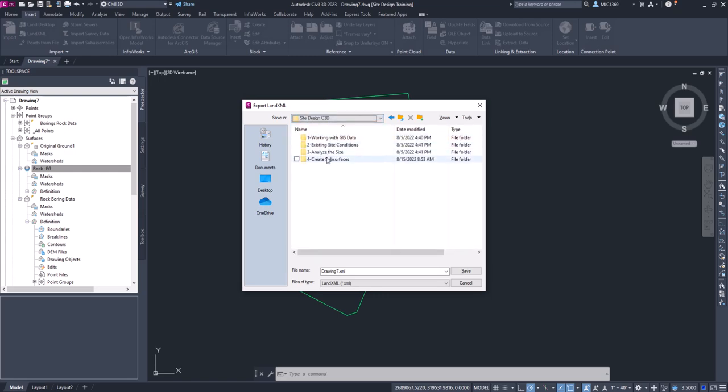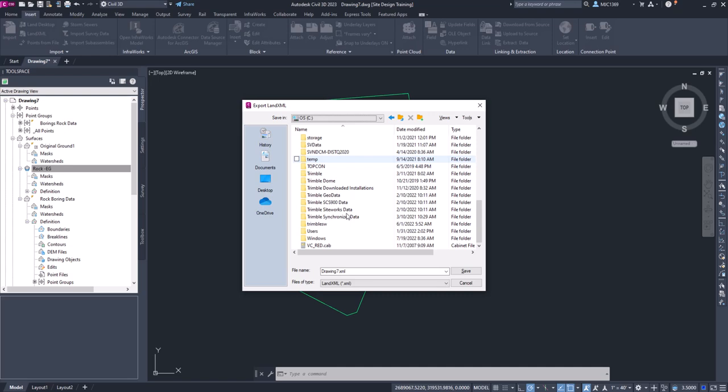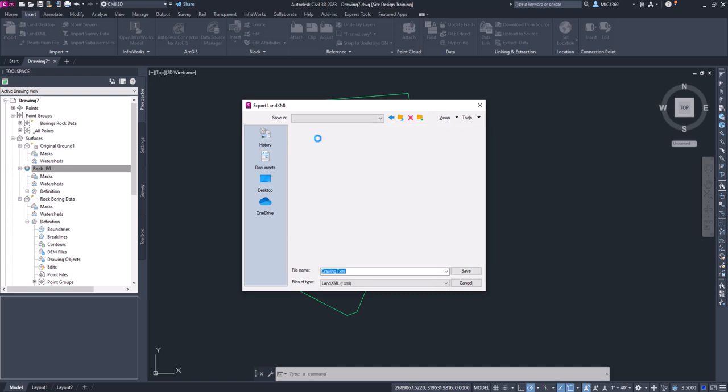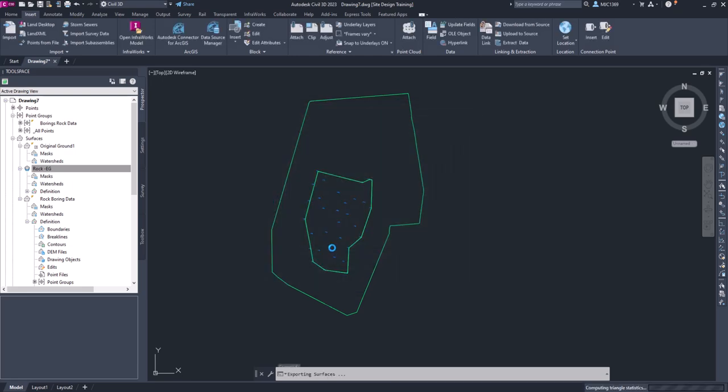So in our site design with Civil 3D, let's go here. So site design with Civil 3D, site design in the subsurface folder. We'll go ahead and call that rock surface. Okay. We'll click save. And that is going to export out that surface. It may just take a couple seconds.